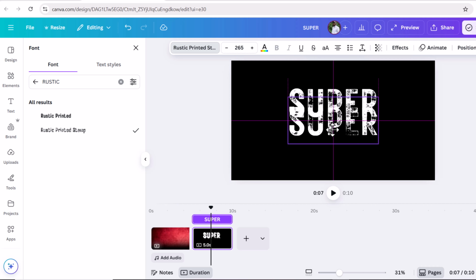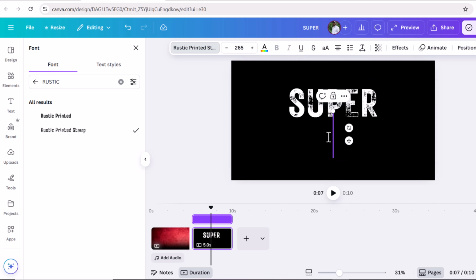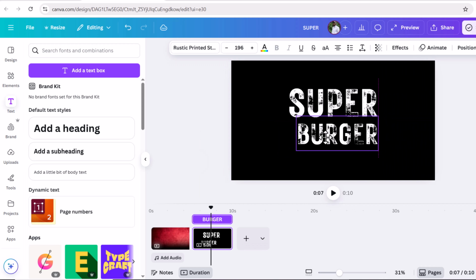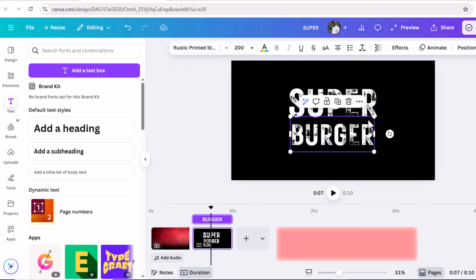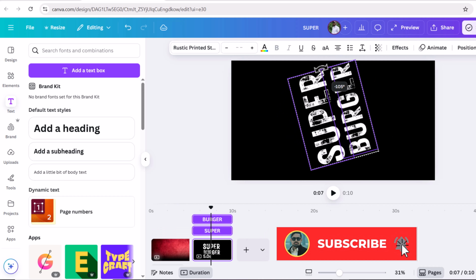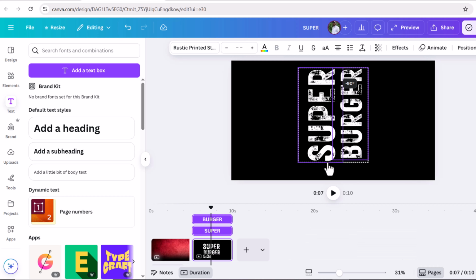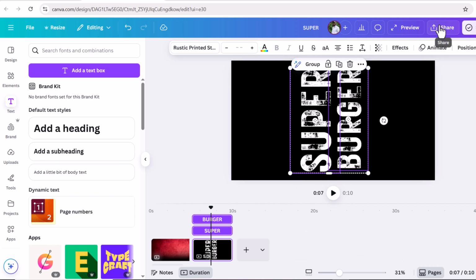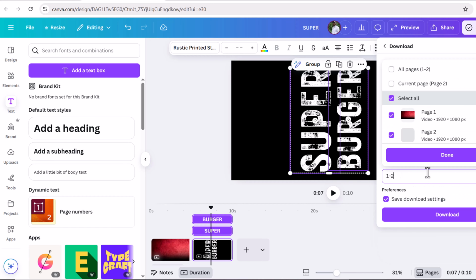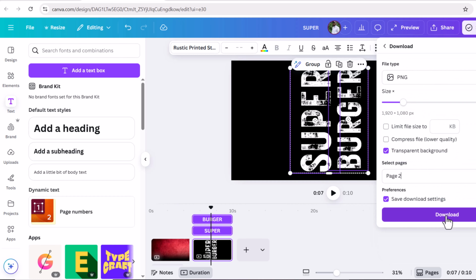Duplicate. Let's type another word. Let's adjust the size of the text and select both of them and rotate 90 degrees. Let's increase a little bit the size and download. Go to Share, Download as PNG with transparent background. Let's increase a little bit the size and choose just the second page.